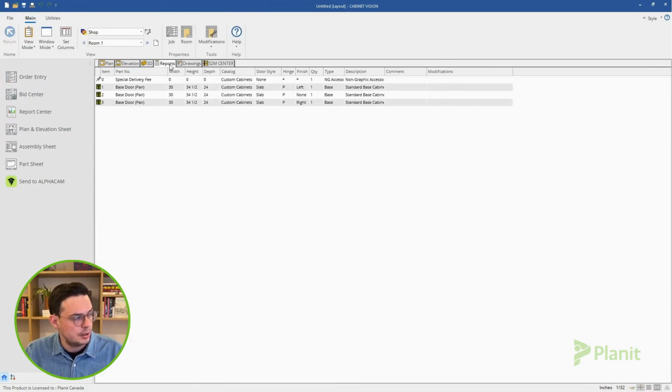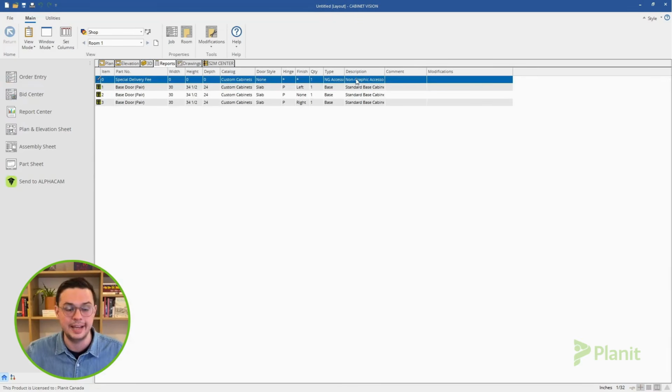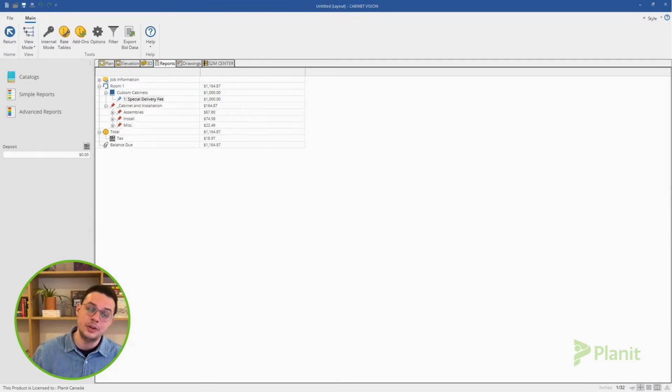And if I were to go to my reports, you'd see, while I couldn't see that object I'd added in there, it's now here. And when I go and develop that quote for my customer, Cabinet Vision will add in that $1,000 on top of it. So you can see I've reopened that bid center report and the special delivery fee has been included in that quote now. So how did you go with all of that?